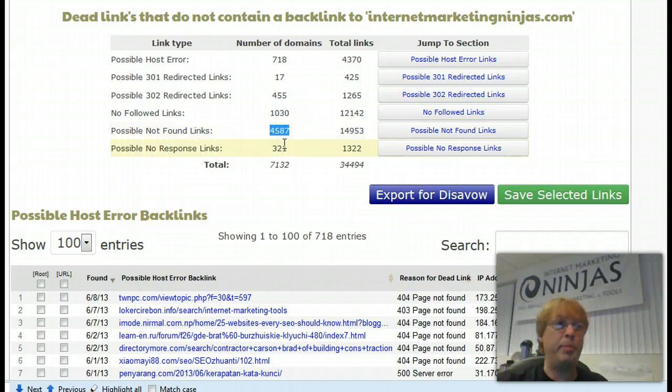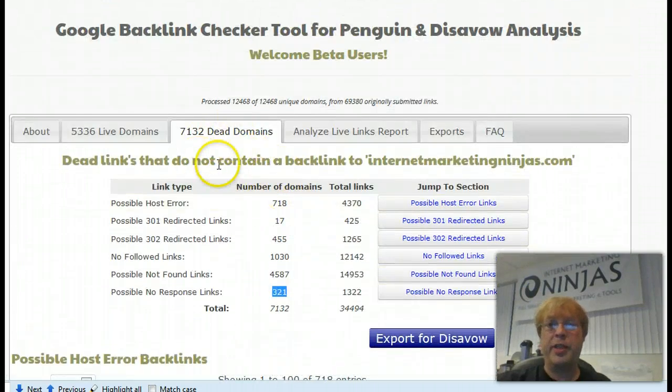These are where we went to the pages, they loaded fine, but we could not find your link on there. And then there are no response links, which are pages that just didn't load for us. So out of here we have a lot of dead links. I may have a couple of other sites that I 301 here that I didn't include. It usually wouldn't be that high, but on average I see anywhere from 40 to 60% of the links, after we analyze them, are dead. So usually about half and half. Half are live and half are dead.